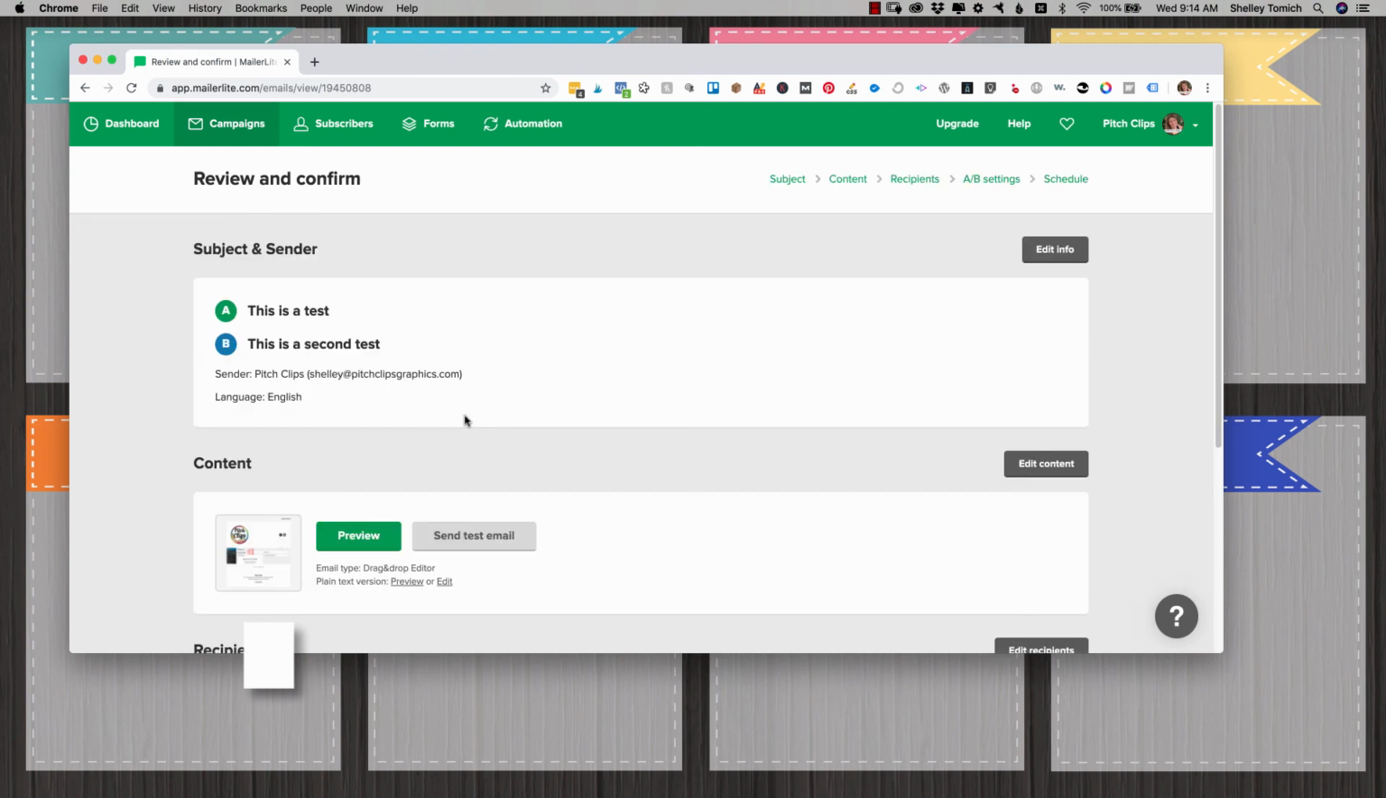So that's kind of the basics of how to set up your account and how to set up campaigns. Let me know if you have any questions.